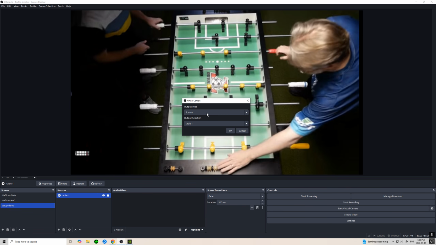So I want to be able to choose my source. You can choose whatever you like. I am choosing the table 1 source. That's what I called my little video input, table 1. So I've set that for my virtual camera.